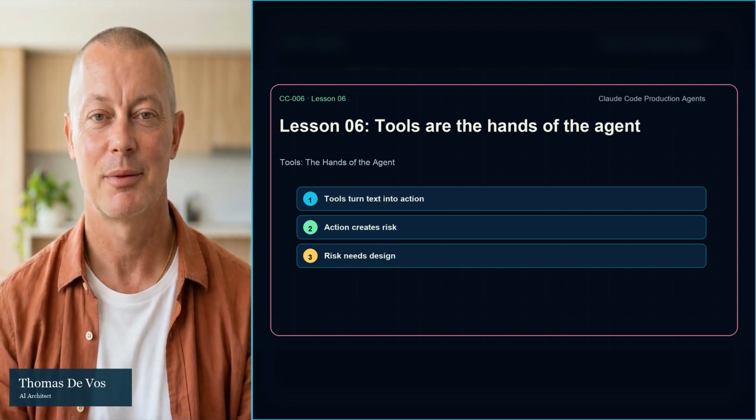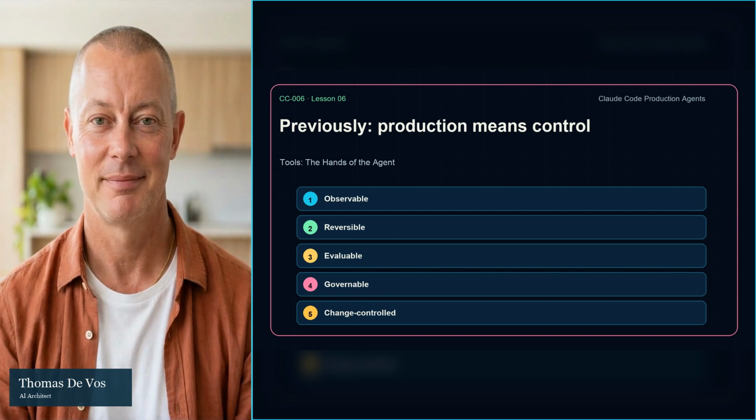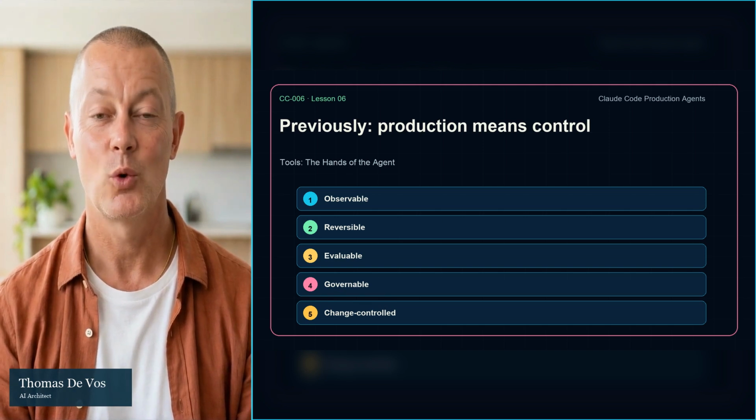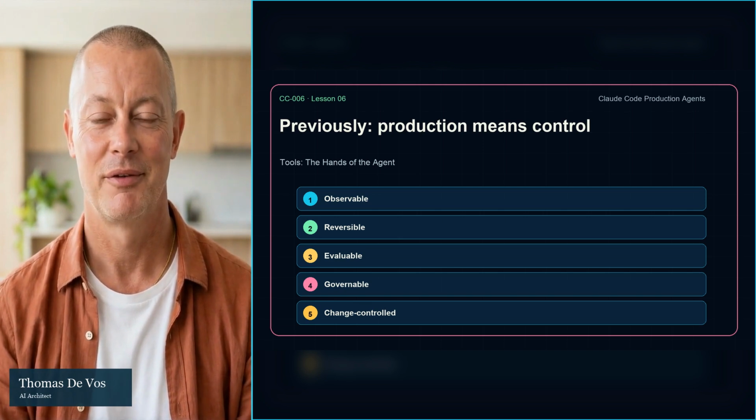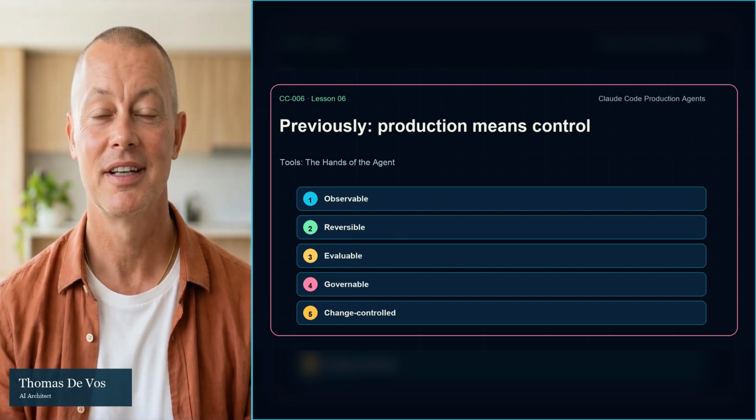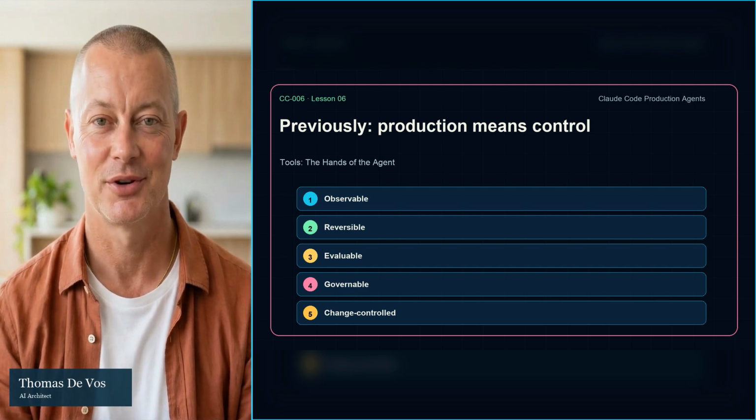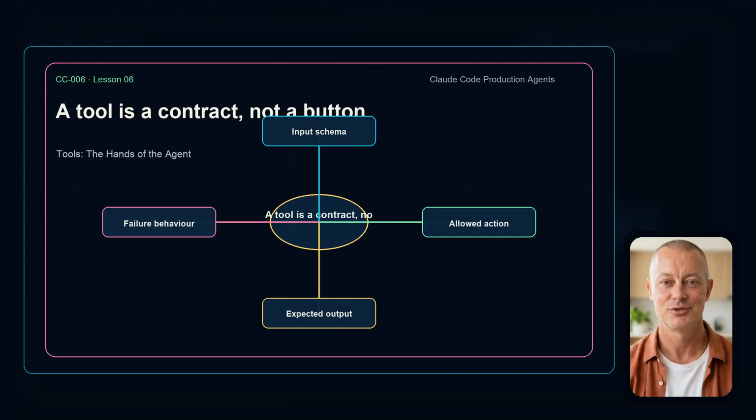This lesson starts the primitive stack we introduced last time. In lesson 5, we defined production with 5 properties: observable, reversible, evaluable, governable, and change controlled. That matters today because tools are where those properties become real. A model can propose, a tool can act.